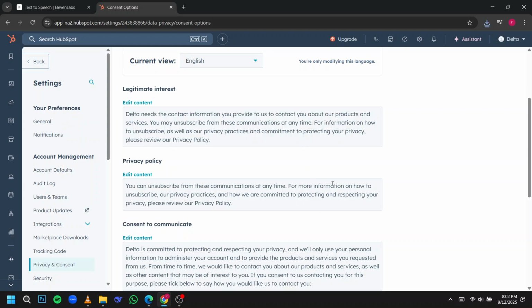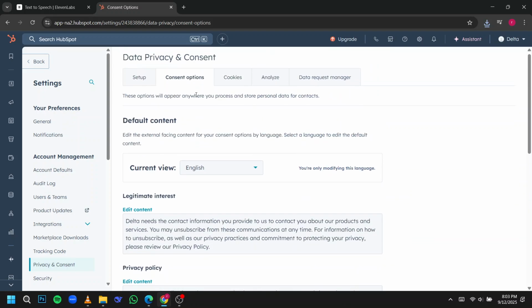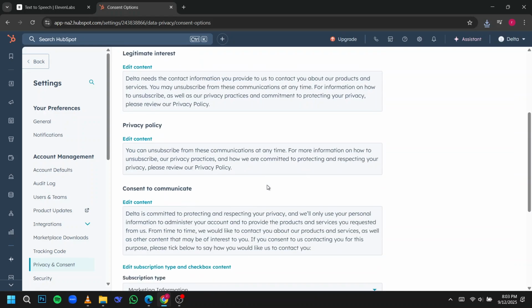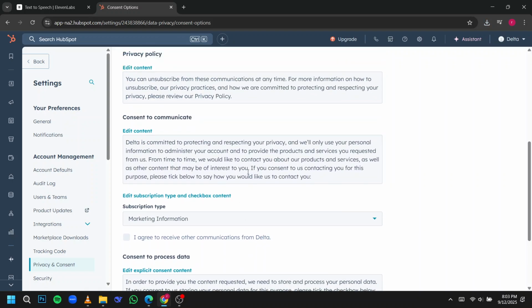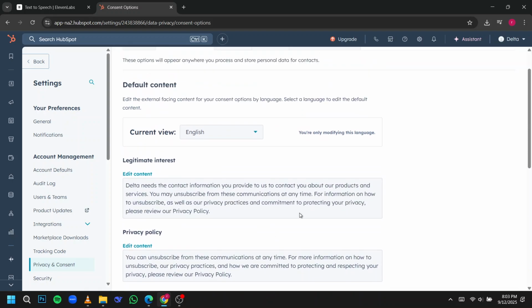With these settings enabled, HubSpot provides tools to manage, audit, and safeguard sensitive information. Make sure all team members handling this data are aware of your privacy policies. And that's it. In just a few minutes, you've taken essential steps to securely store HIPAA data in HubSpot CRM.